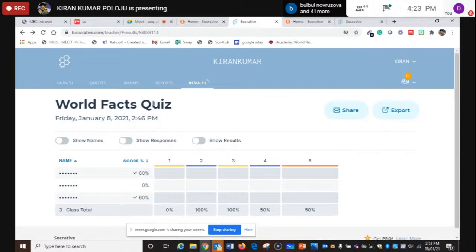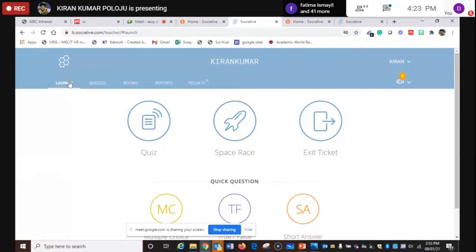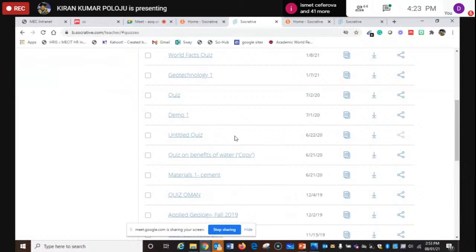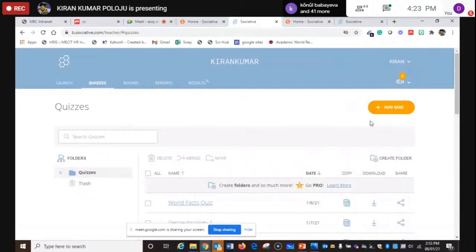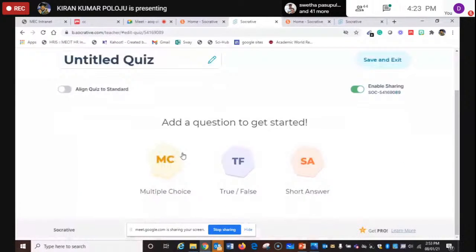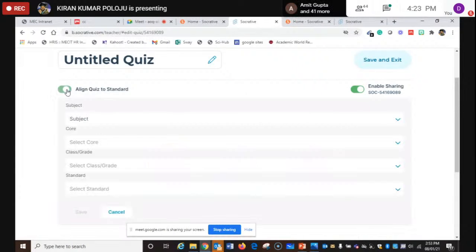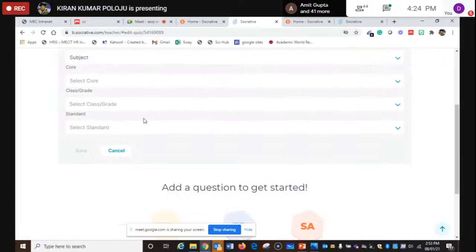Now we'll see how this quiz is created. Click on quizzes. When you click on quizzes, you can see the quizzes you have prepared earlier. If it's the first time or if you want to create a new quiz, click on add quiz, create new. You can see here three types of questions you can prepare: multiple choice, true or false, short answer. Align the quiz to the standard, and this is just basic questions.